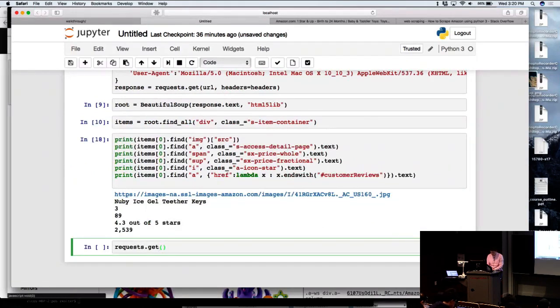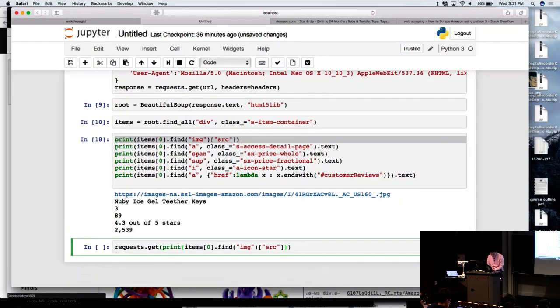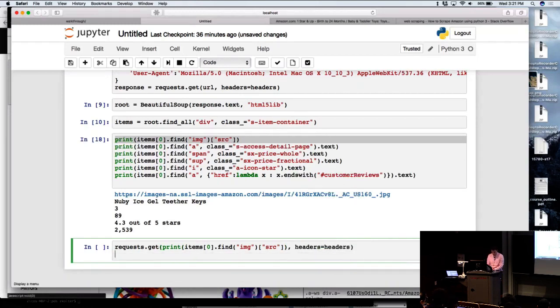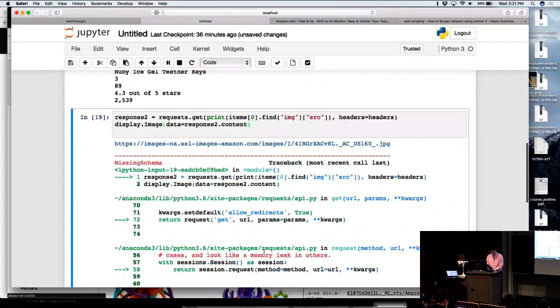That's just, I think we don't even need the fancy headers here. No, probably we do actually. So let's try to get this thing, the first source there. Headers equal headers. And let's call this the response to equals this. And then we can display images in the notebook with this display.image call, and the response to dot content should be the thing to display.